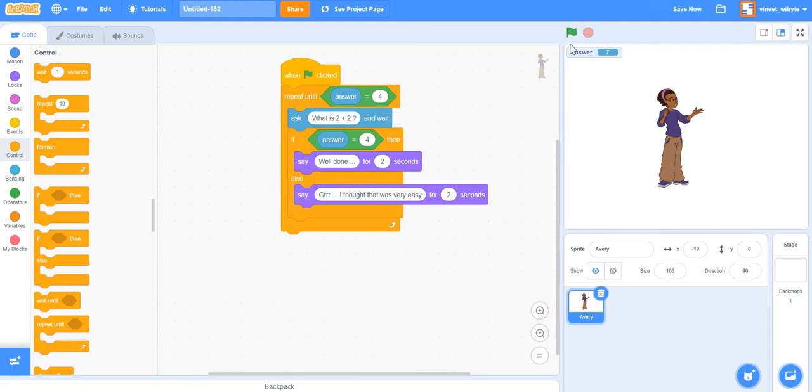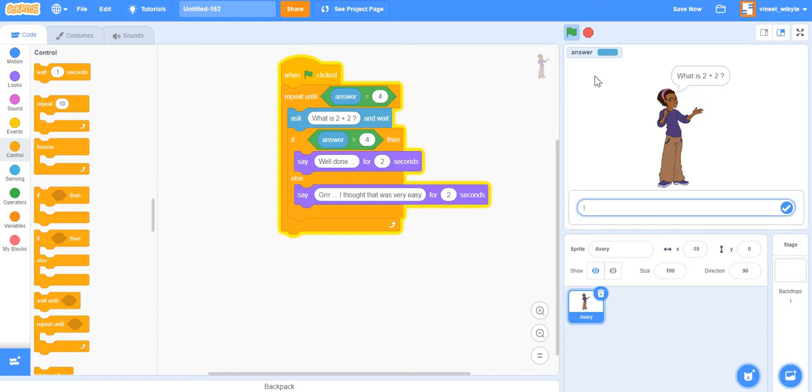Now if I run this code, when I click the flag, answer becomes empty. So answer is not equal to 4, and hence Sprite gets into this loop. So what is 2 plus 2? Say I answer 5. So answer will become 5. Sprite says, I thought that was easy. It goes and checks again: is answer equal to 4?